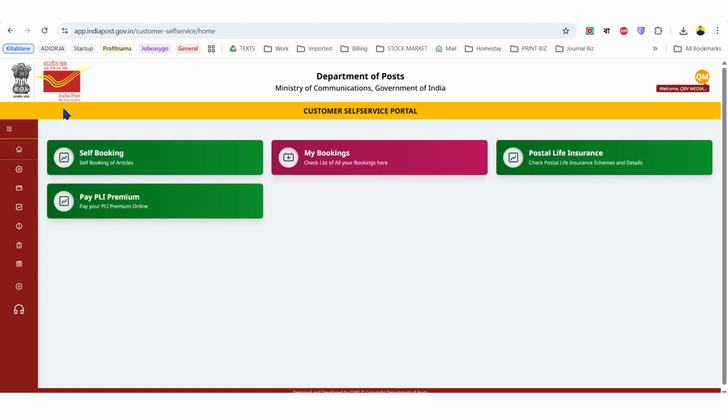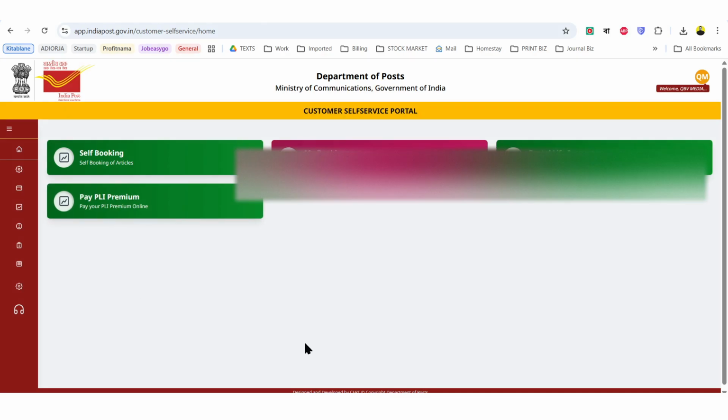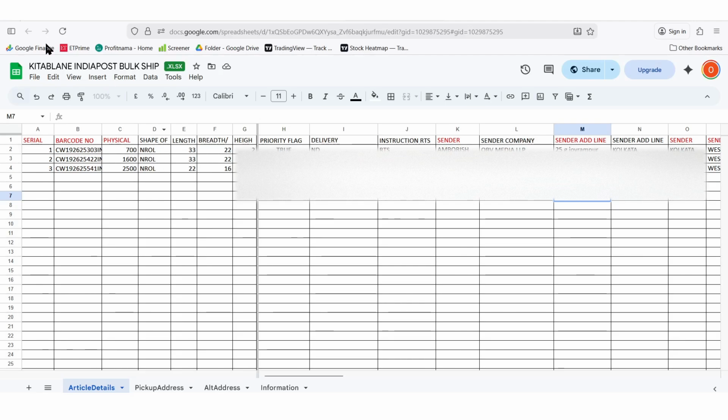So there are two sections. One is how you create a bulk order when you're using the India Post website, and the other is how you create the sheet where you put all the addresses and everything, so you can bulk upload the orders and parcels. I'll show you step by step.